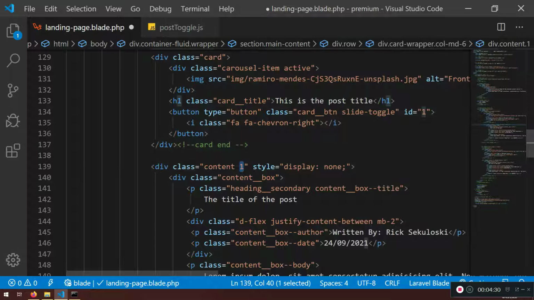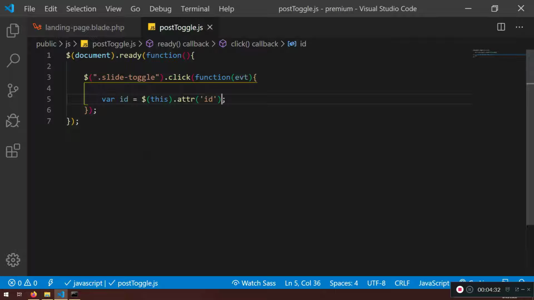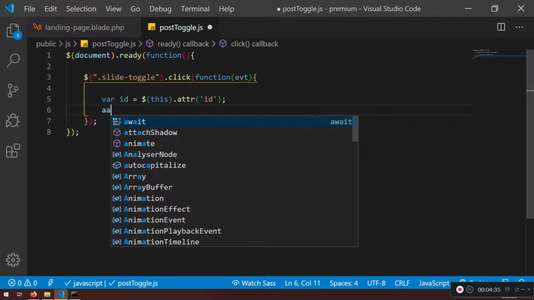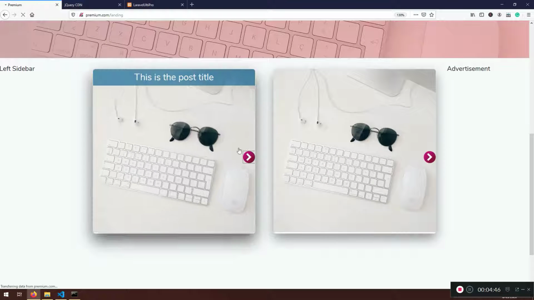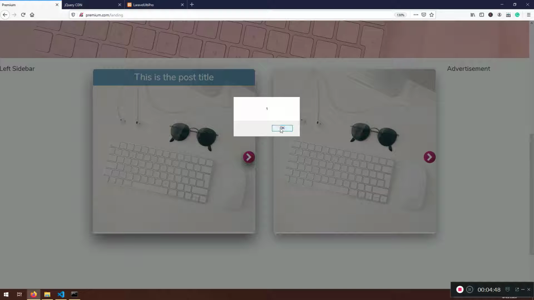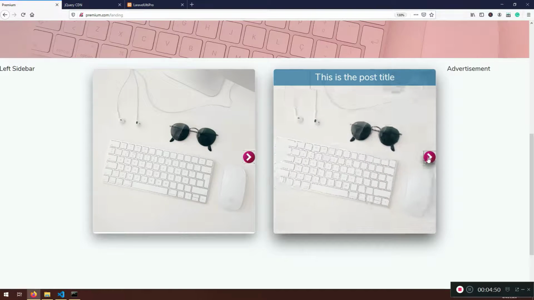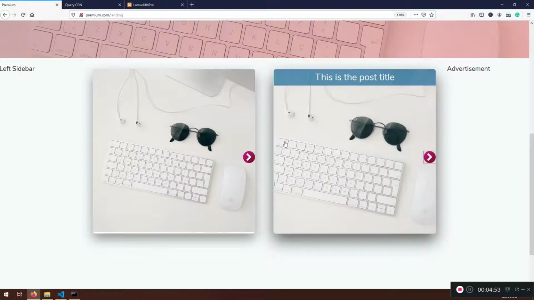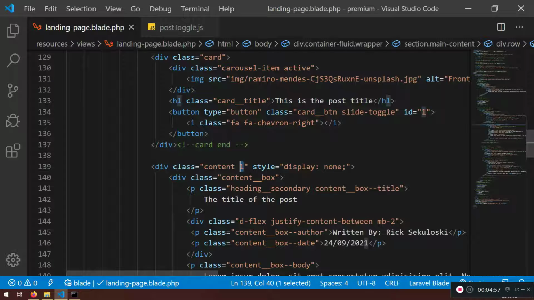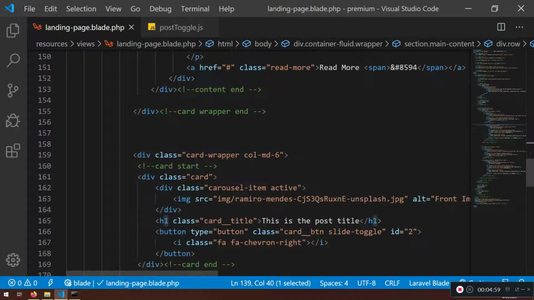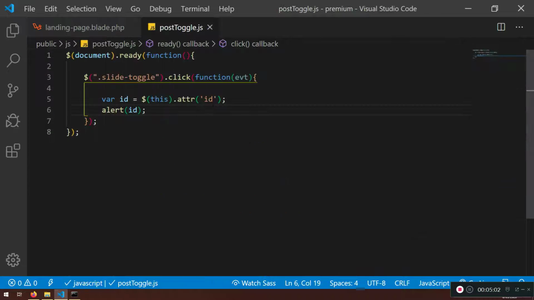Alright, so it's a little bit strange, but now I'm just gonna say alert here. I just want, oops, what else happened? So I'm just gonna alert the ID. I just want to see if I'm grabbing the right ID. So here it is 1, here it is 2, right? Otherwise, if I have the same ID, they will be the same, both of them will be triggered. So one more thing left here.